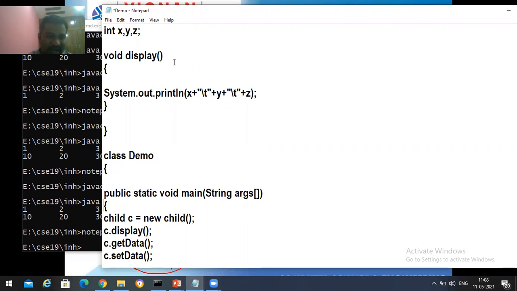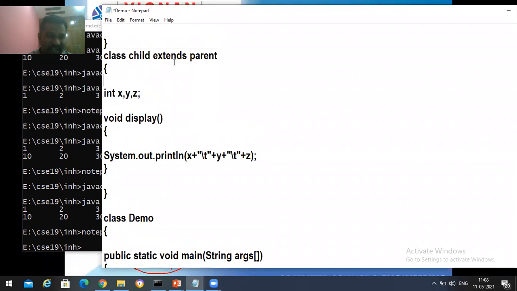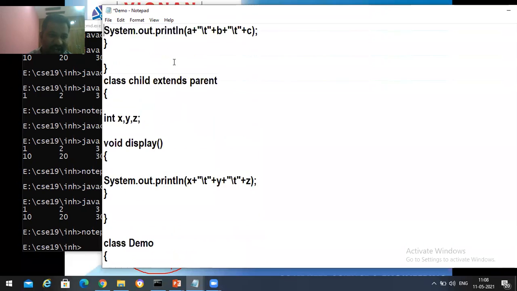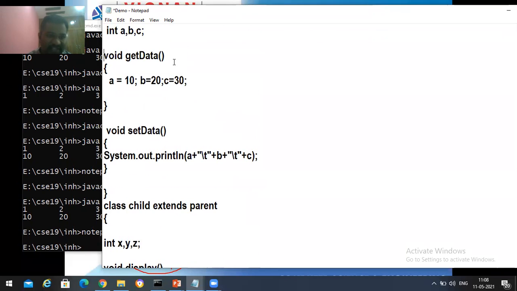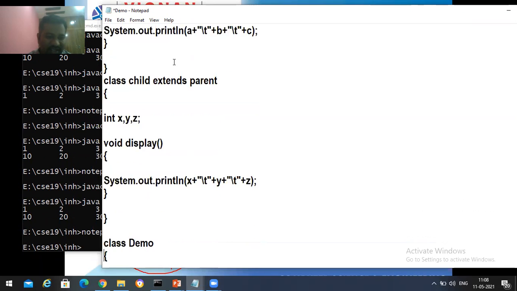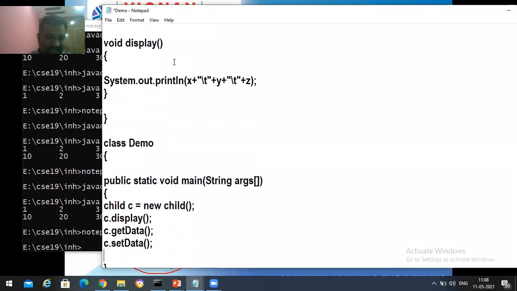This getData does not belong to the child class. The child class doesn't contain getData, but it is present in the parent class. So I'm going to call the child class object, and with the child class object I'm going to call the member of the parent class. c.getData means control goes to the parent class and executes this. We have three instance variables there, a, b, c, and in the getData method we are initializing 10, 20, and then 30. After that, the next instruction is c.setData.